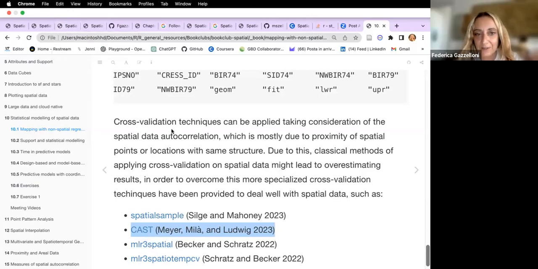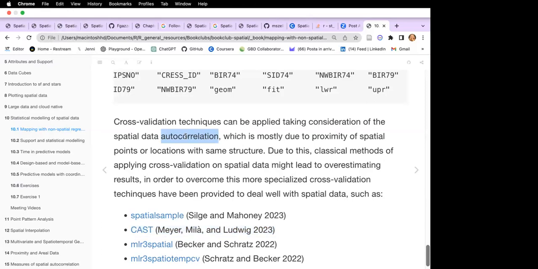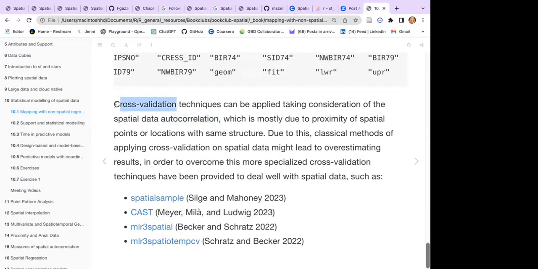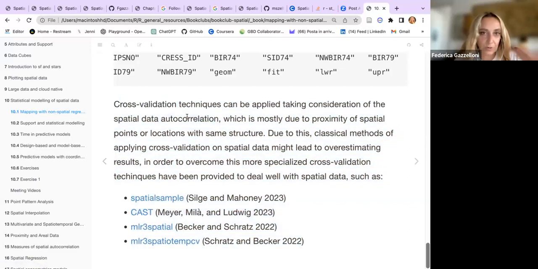Let's go forward. I said that autocorrelation is something that is embedded within spatial data. So when you do cross-validation, which implies no correlation of the predictors, we need to not make a simple cross-validation, because otherwise it might lead to overestimations. But we can overcome this problem with other functions which are already customized for considering spatial autocorrelation. And they are spatial sample, caret, mlr3 spatial, and mlr3 spatiotemporal cross-validation.